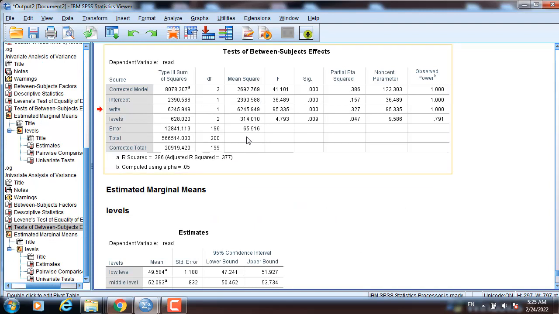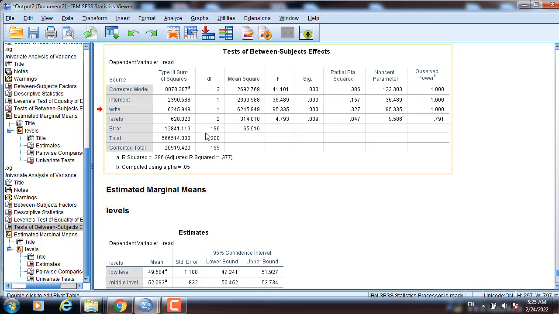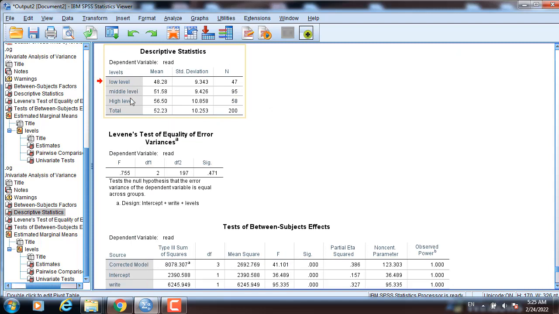We are interested here in the test of between subject effect. So how to interpret these results? First, we are looking at the descriptive table. As you can see here, low level, middle level, and high level with the mean.